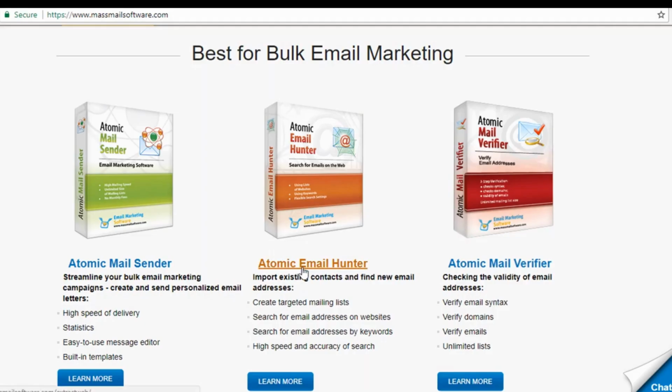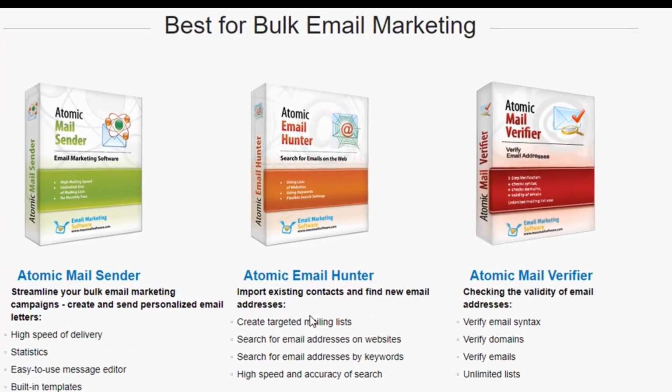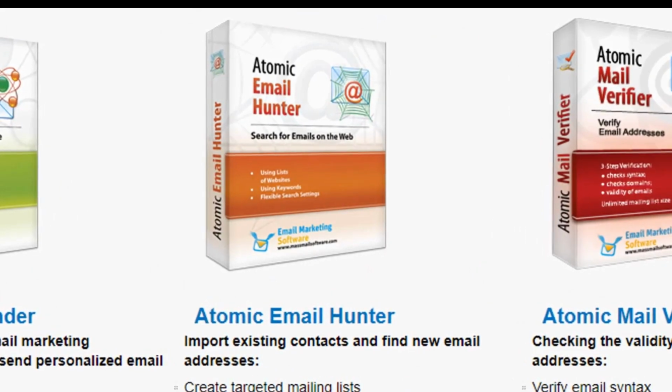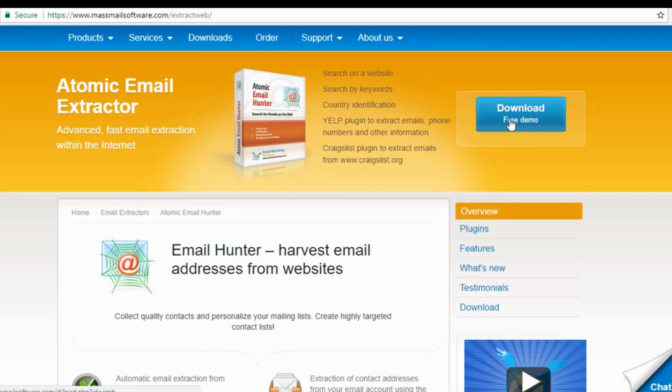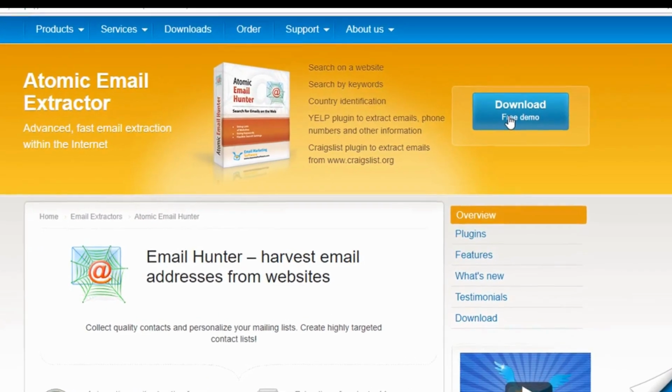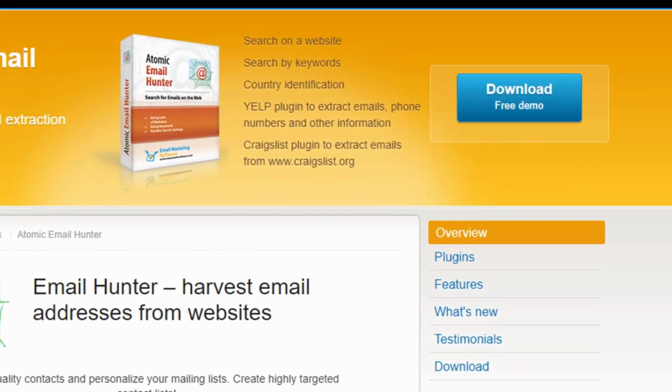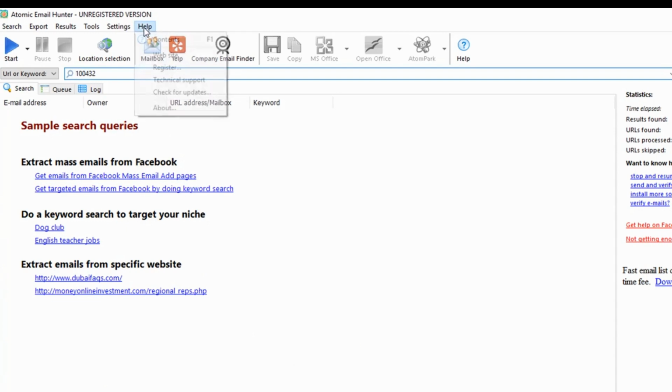This time I'd like to introduce Atomic Email Hunter, the software which allows you to gather the email addresses of your potential clients. The program allows you to extract emails from websites using your special criteria such as URLs or your keyword query. You may download the free trial version in the description of the video. Please note that you should start the software using the admin account of your system. If you already own the registration key, you may activate the program by going to Help, Registration.